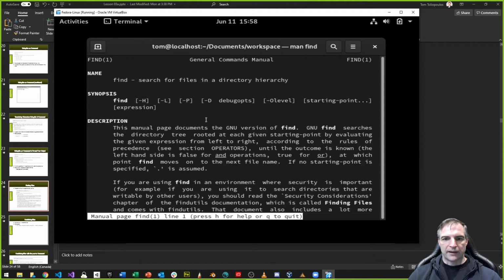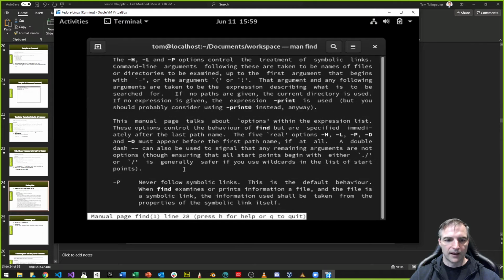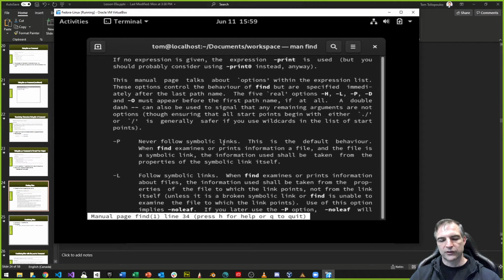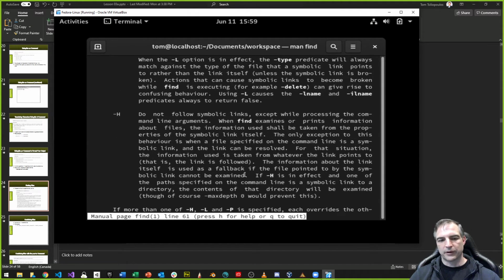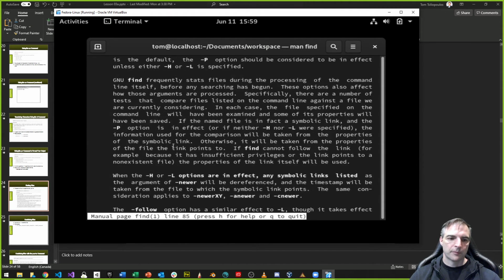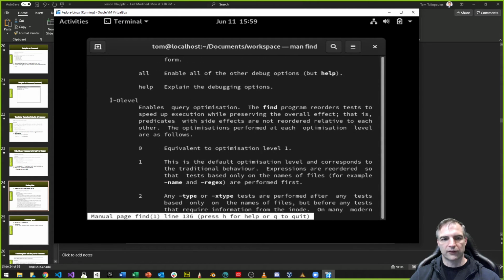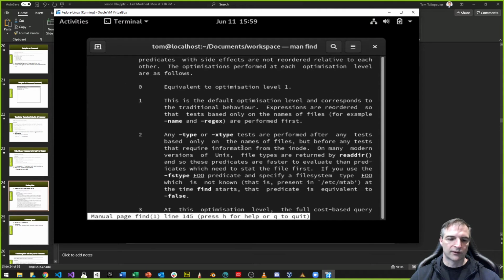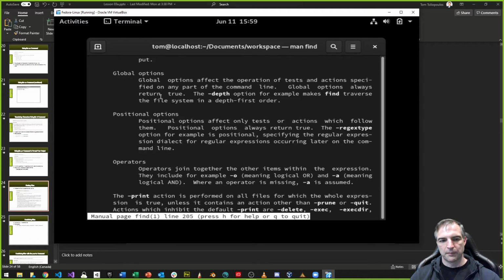So it does a couple things. It says -H, -L, and -P options control the treatment of symbolic links, right? So -P never follows symbolic links. -L follows symbolic links. -H does not follow symbolic links, right? And who cares about that right now? But here's the other stuff that you really care about. -O level enables query optimization to find stuff, so how fast it returns stuff to you, basically. And then different optimization levels. And then it talks about other operators.